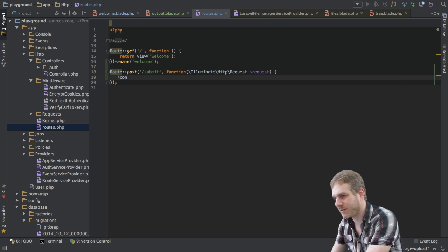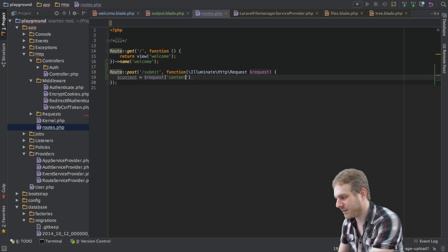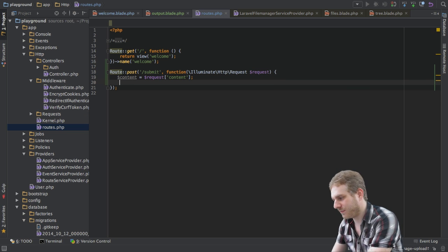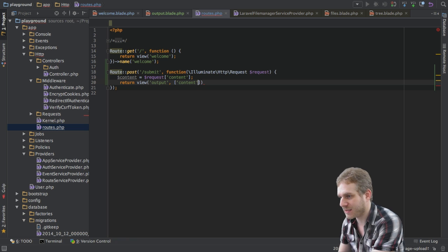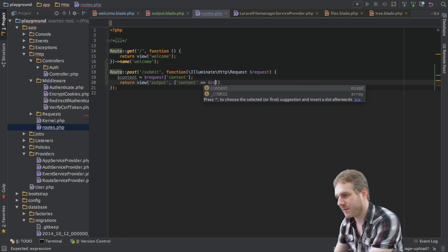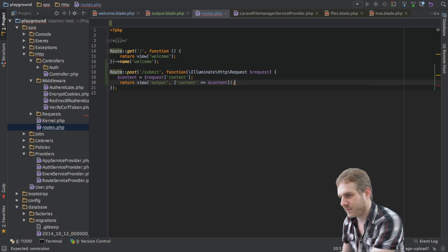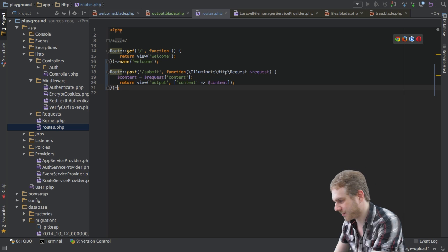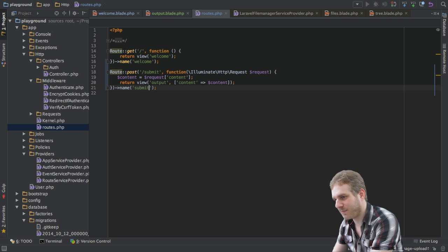And in here, I will retrieve the content and save it in a variable. So just access request content here. And then I will return a view, the output view here, of course, and I will pass the content to the content variable I use in this view. And I will also give this route a name of submit.